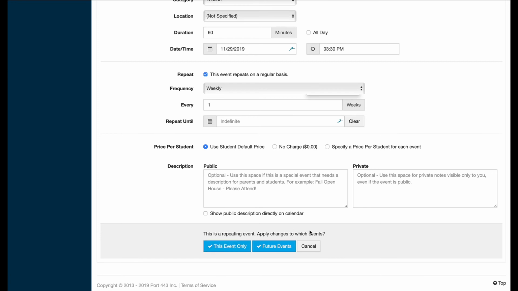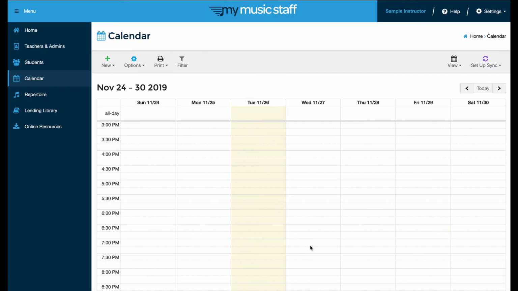Even if the student agrees with you, you can't do that. We've got to make sure that that's done correctly on our end. I'm just going to cancel this because I don't need to change it.